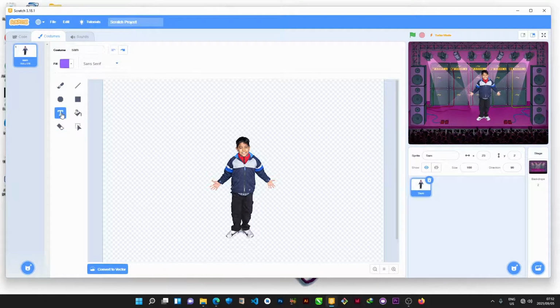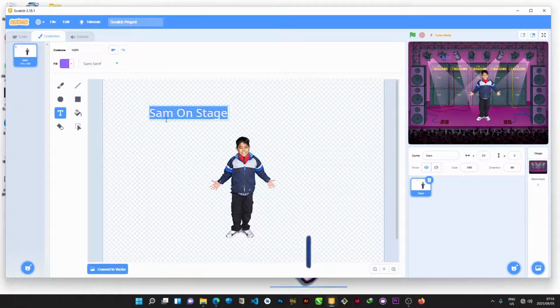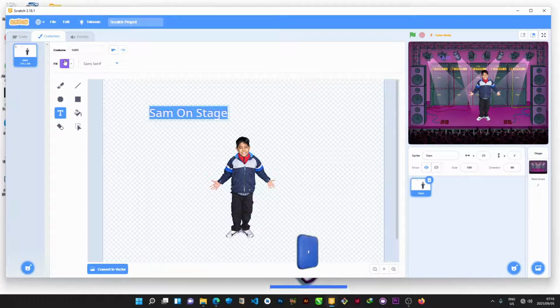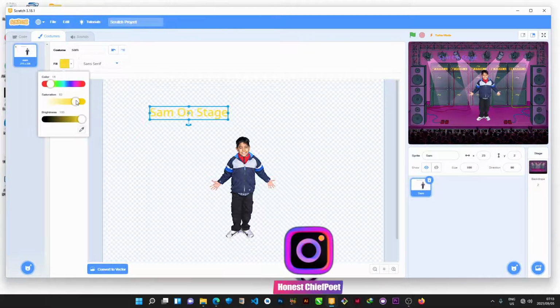This one is T for text, so you are able to create text. If I click here and come over here, I can write Sam on stage. Okay, you see. And besides that, I can change the colors by highlighting the word Sam, putting my cursor at the mouth here, and rolling over to the right. And I can come over here and begin to adjust the colors. You can see this is yellow, and I can say this is black.